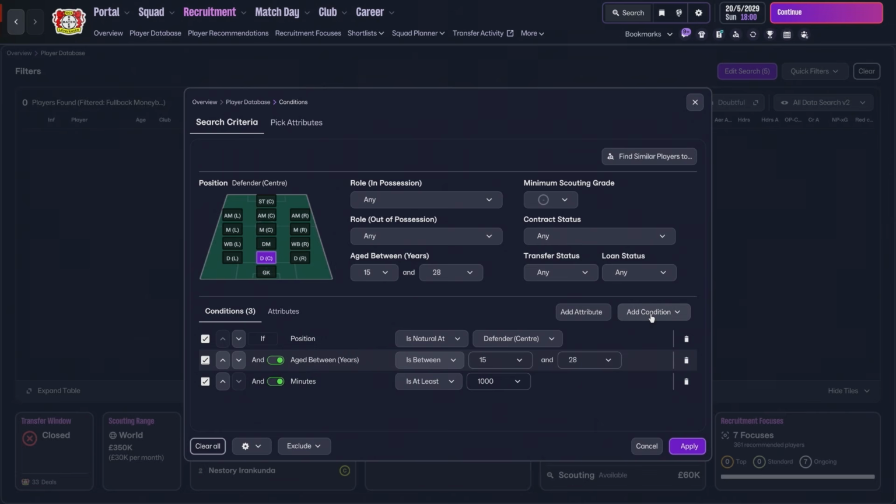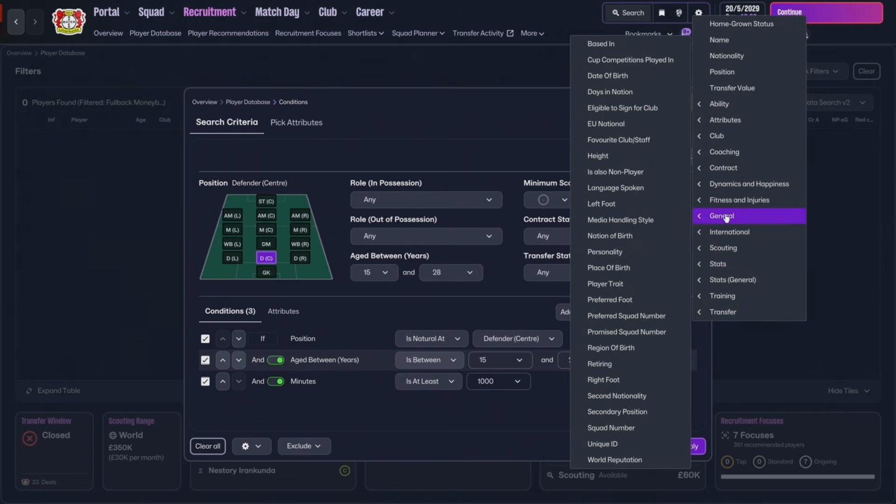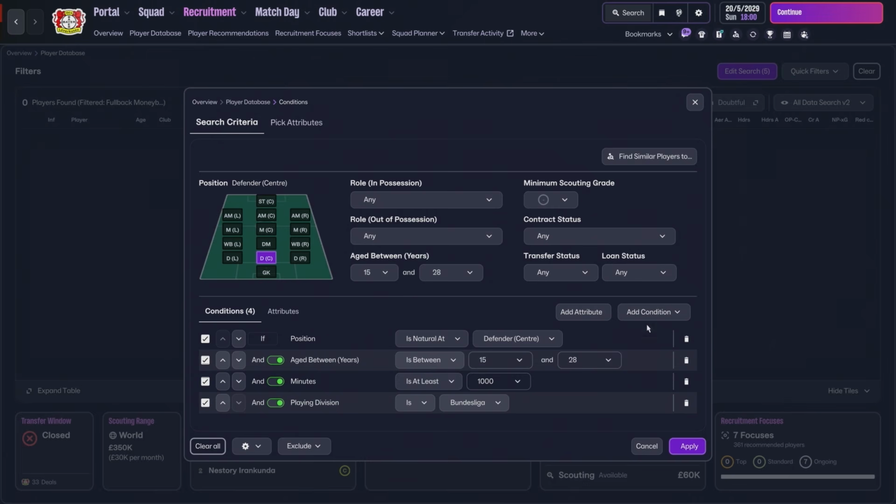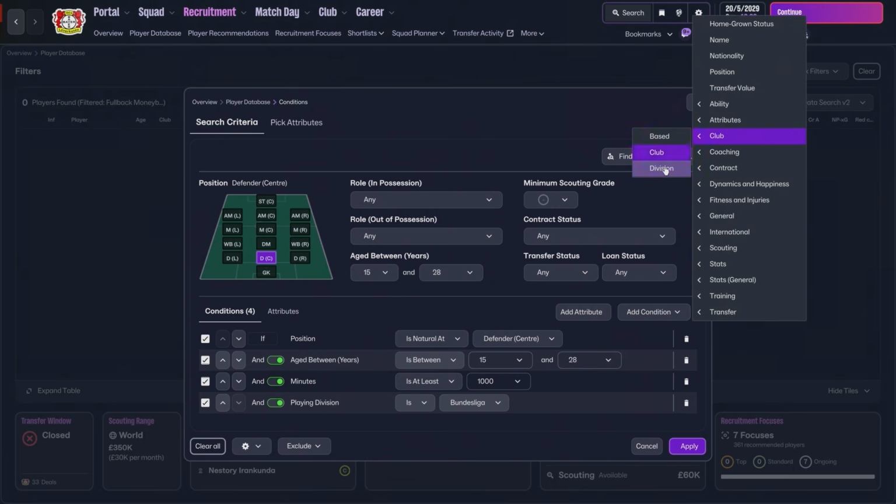So we'll go centre back, and let's go with, we're going to look, because I know what divisions I've got loaded, so we are going to load in the divisions. Let's go condition, club, divisions.